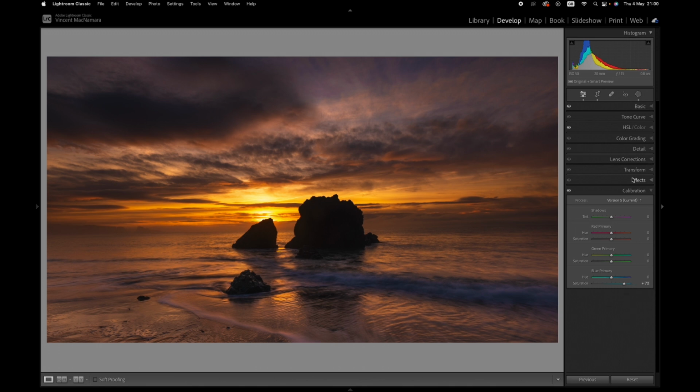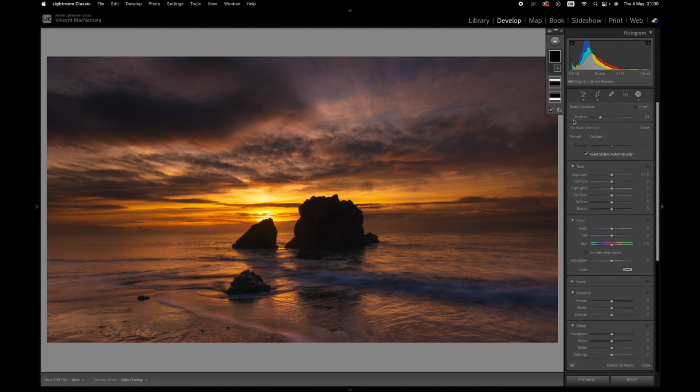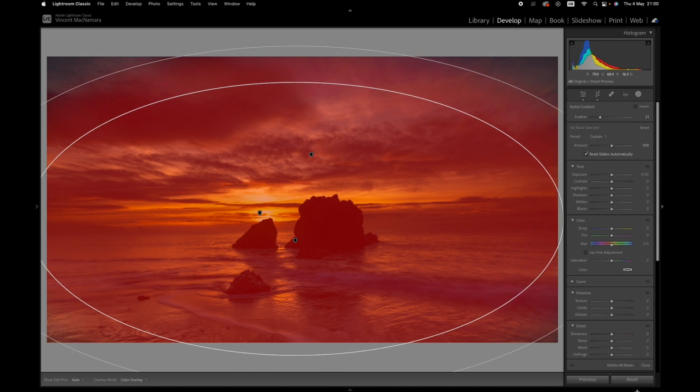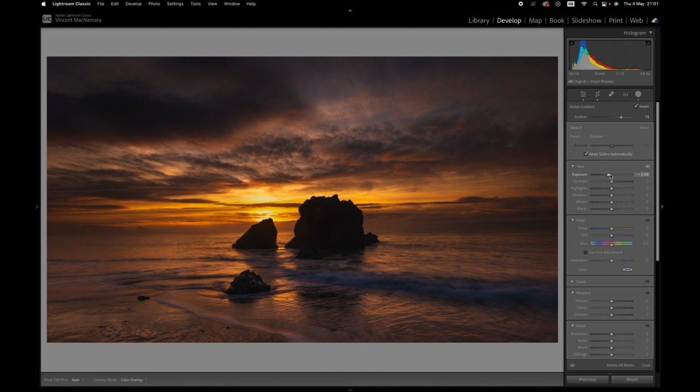So I'm liking the effect that that's given, and I think I might just go back in and just use a small radial gradient just to tone down the real brightness in the sun there. And finally, possibly another radial gradient coming out from the center. And I'm going to increase the feathering on it. I'm going to invert it and just drag the exposure down to create a little bit of a vignette.